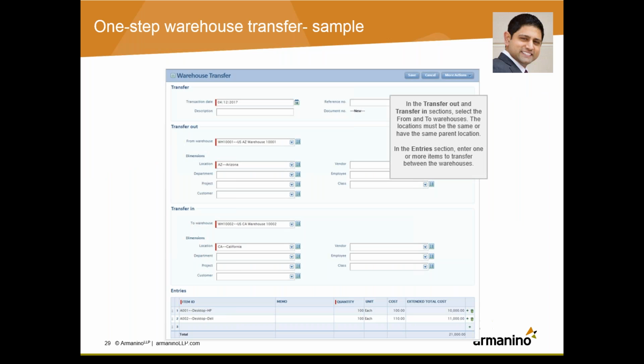Perfect. So this is just the UI. I was just trying to demonstrate that it shows the transfer in, the transfer out, and you can actually have the items linked to various costs and dimensions so that it makes it easier to perform the warehouse transfer. And so, yeah, I think that's all I wanted to demonstrate on that.